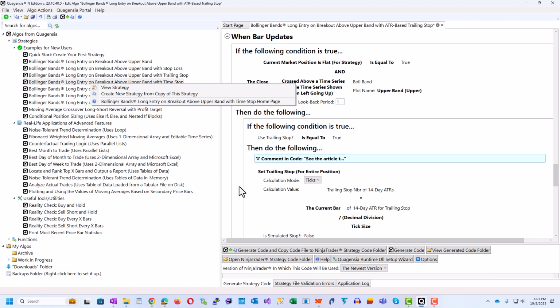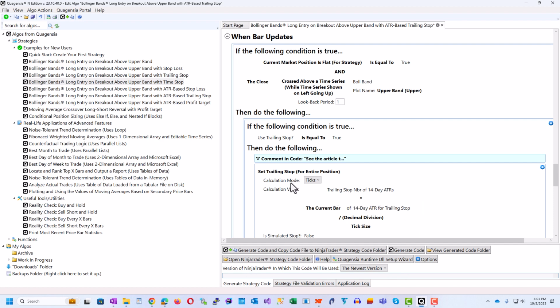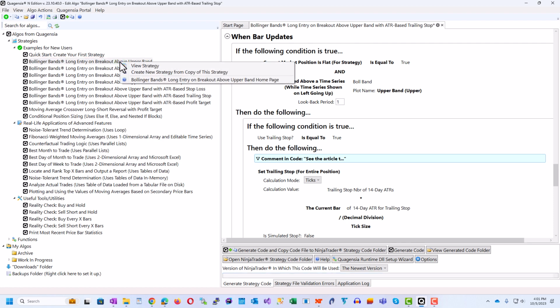So let's see how quickly we can create a new strategy from a copy of a pre-existing strategy and then add an ATR-based trailing stop to its WinBar update section. Let's go ahead and create a copy of this strategy called Bollinger Bands Long Entry on Breakout Above Upper Band by clicking on it and choosing Create New Strategy from copy of this strategy.